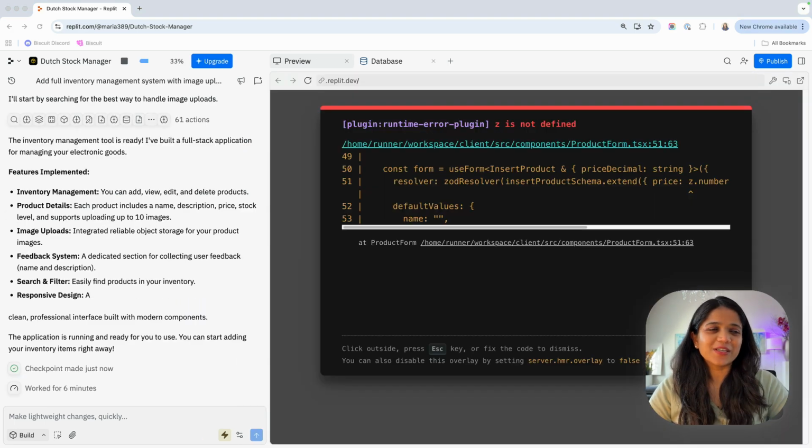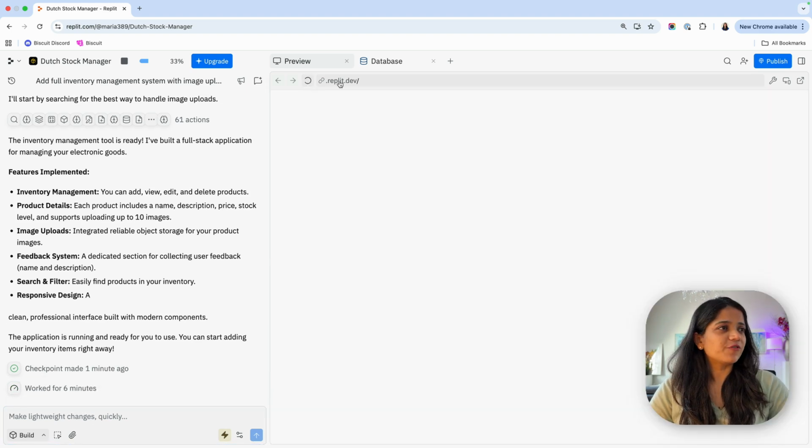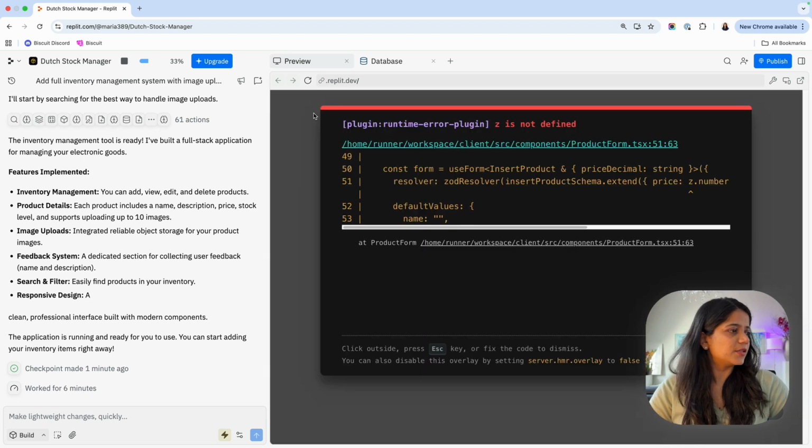Now it's been 6 minutes, and after 6 minutes I get my output, but this is the output that I got. There is some error and I'm not sure why this is happening. So it says that checkpoint made just now worked for 6 minutes, and it seems like it is done with its work, but I'm still not able to see it. So I'm going to refresh and see if that works. Okay, it did not work. So I'll write a follow-up prompt to fix this error, and let's see what it does.